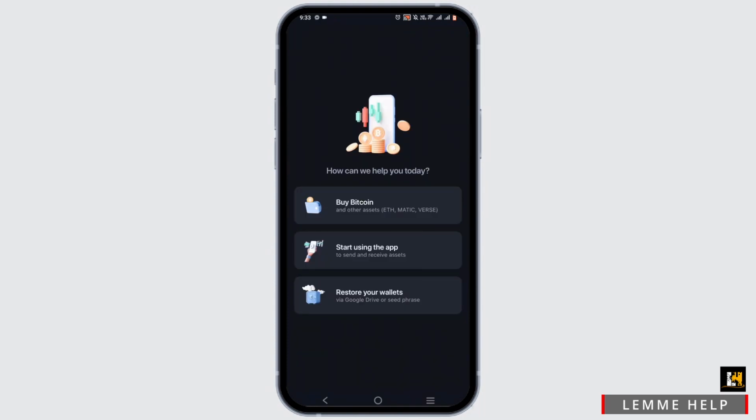It will redirect you to an account section in which you have to select a Google account to link with your Bitcoin wallet account. Once you are authenticated, you'll be able to log in to your application by tapping on Start using the app. Now wait until it is fully loaded.